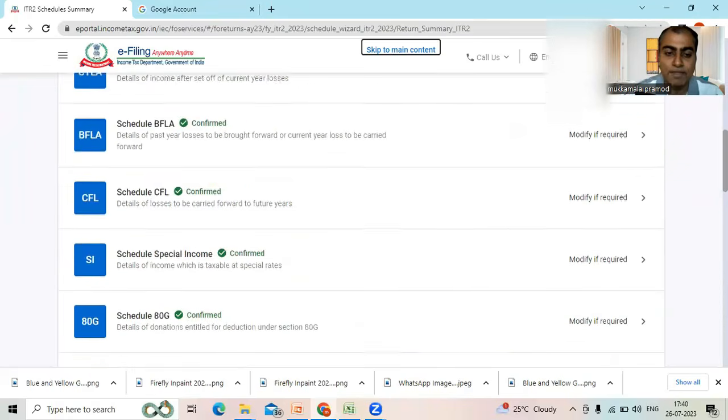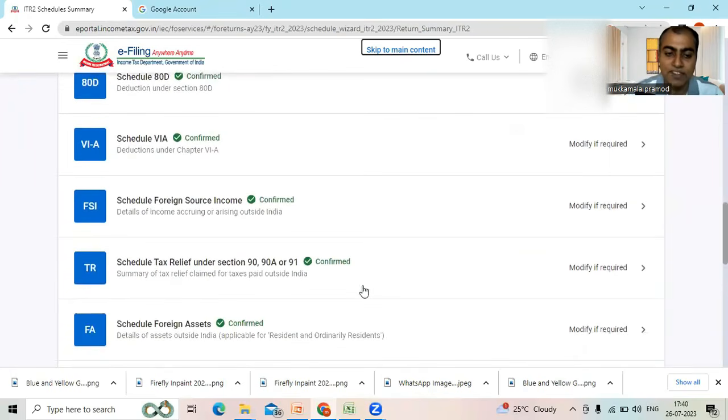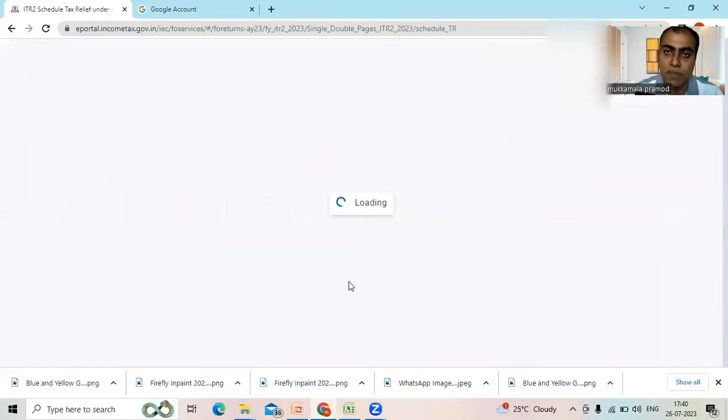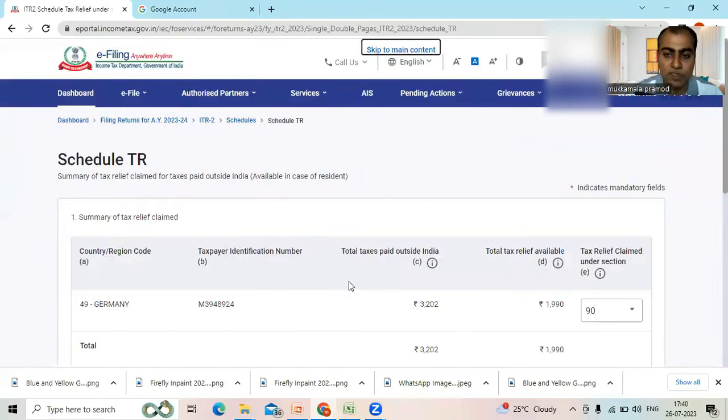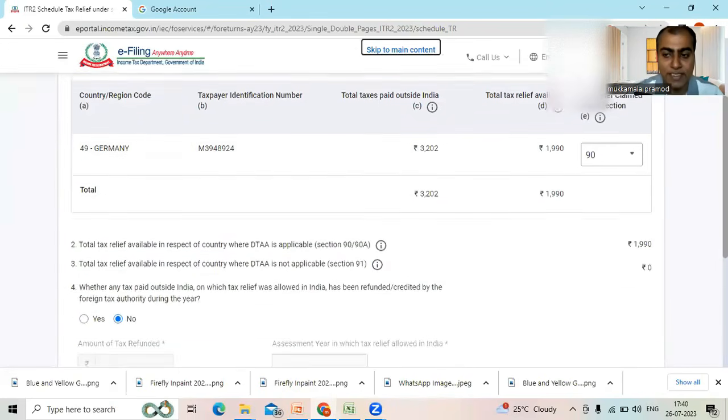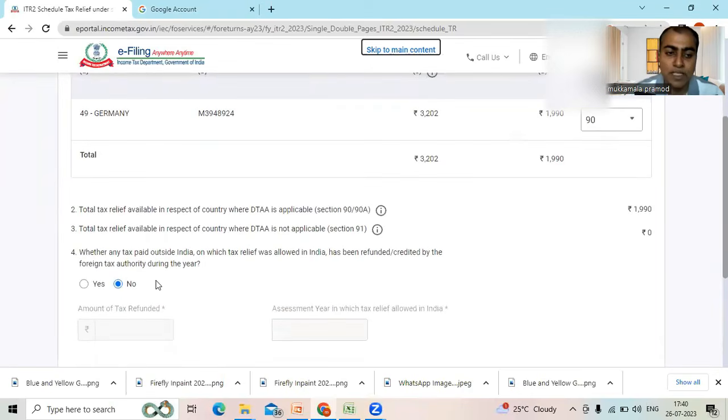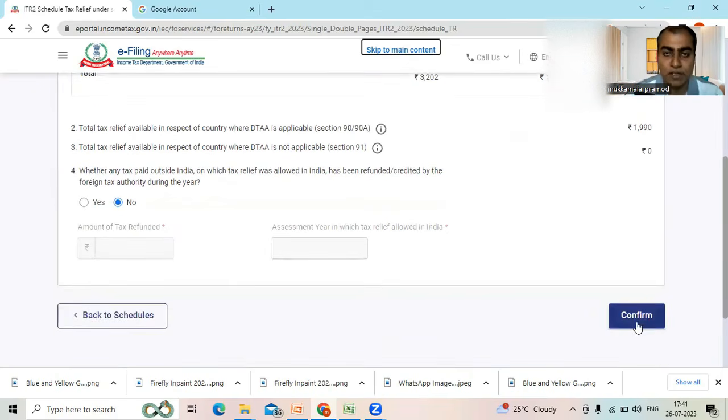Consequently, you need to look at the tax relief section TR. This will be auto-populated once we fill the foreign source income section. So this is right. And then the tax relief is claimed under section 90. And there is a question number 4 here, which you need to see whether any tax paid outside India on which the tax relief was allowed in India has been refunded or credited by the foreign tax authority during the year. In case you have received any tax refund already during the year, you need to mention that. In my example, as I mentioned, there is no tax refund during the course of the year. That's why I selected no. And you can click on confirm.